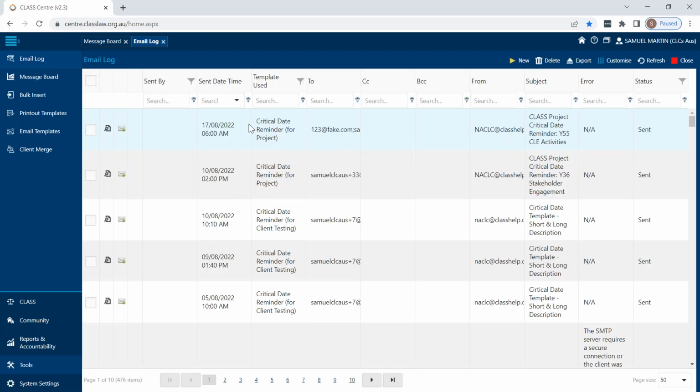So you might use this if you want to know, did Class actually send that email? I don't know, it wasn't received. Someone's saying they didn't get the email. Did it actually go out? So you could come in here, you could have a look for the date and time, the error status, who it was sent to.